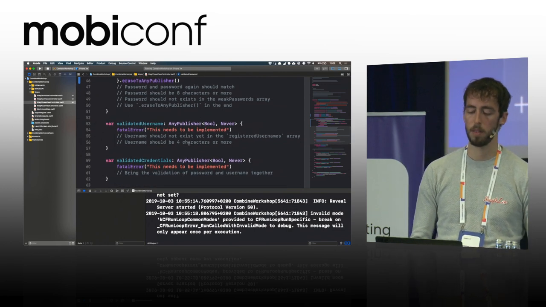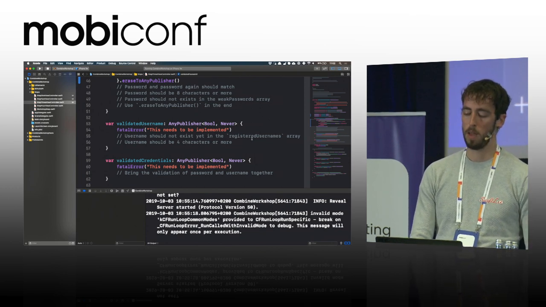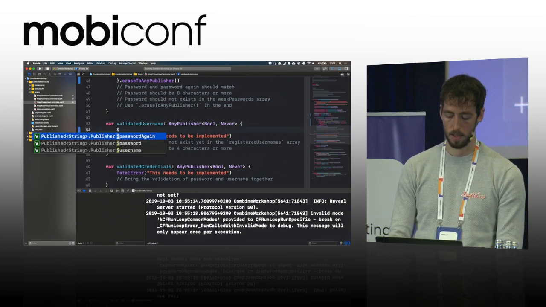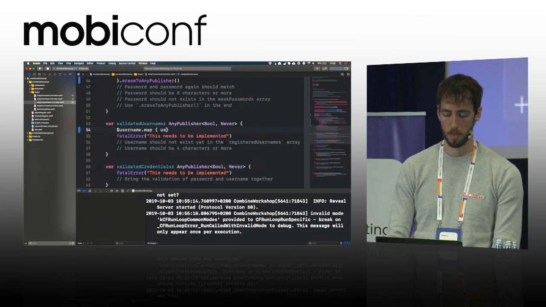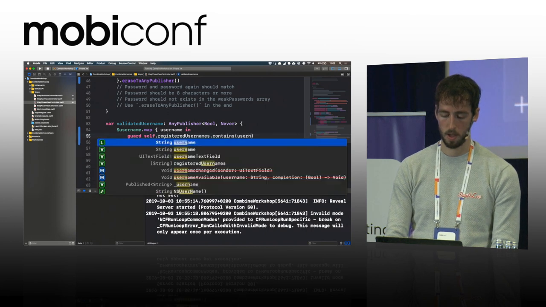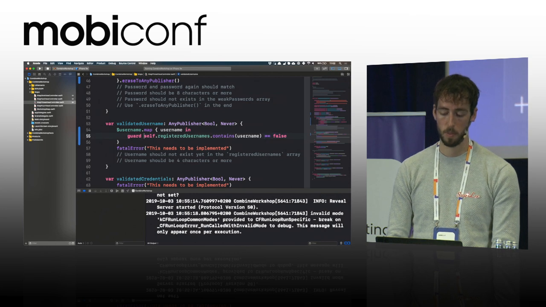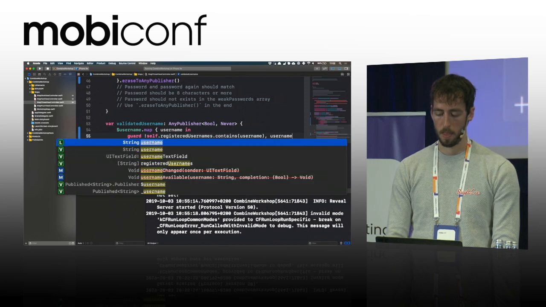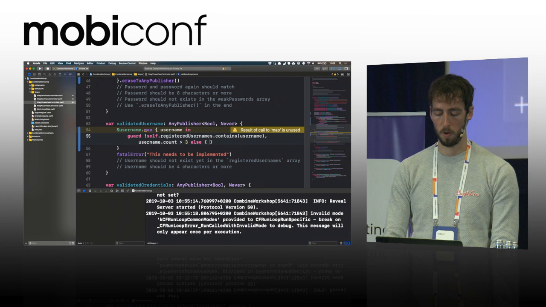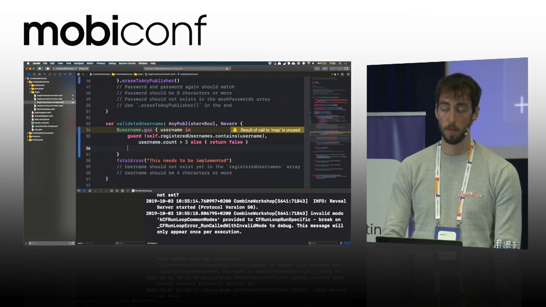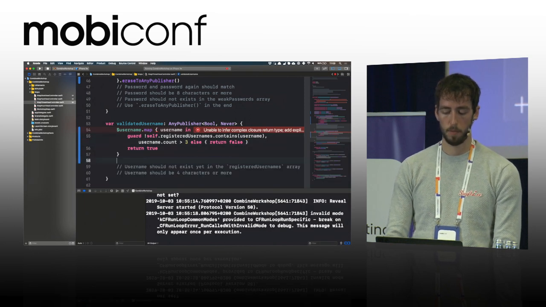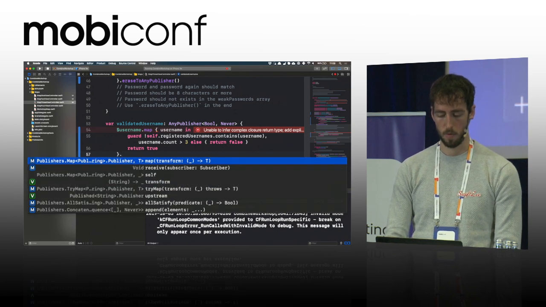And then we want to implement the validation for the username. And in this case, we can do almost the same, but now we need to check the registered usernames, and the username should be 4 characters or more. So once again, we take the username and we map the username. We guard that self.registeredUsernames contains username. This is false, but maybe the shorter hand in this case is a bit nicer. Then we say the username.count is bigger than 3, as it needs to be 4 or more. And else we return false as it's not valid. If it is valid and it passes through the validation here, we can return true. Let's remove the fatal error and let's erase to AnyPublisher.